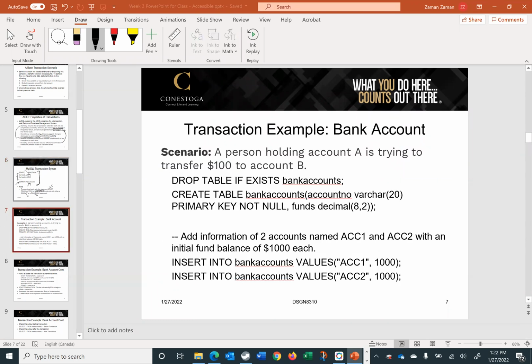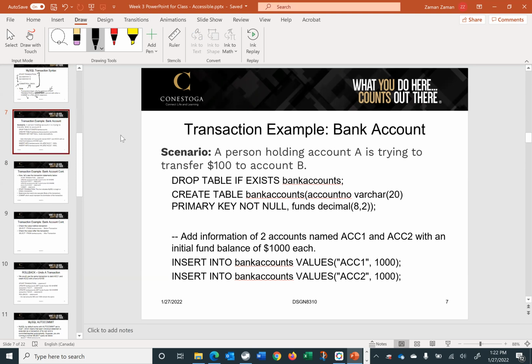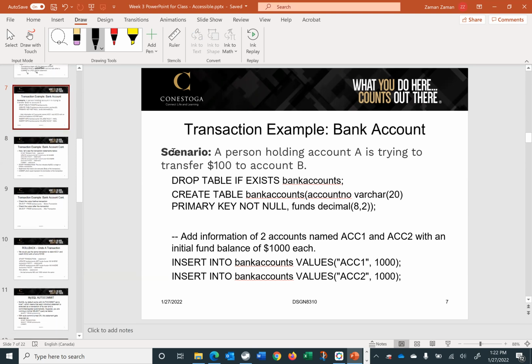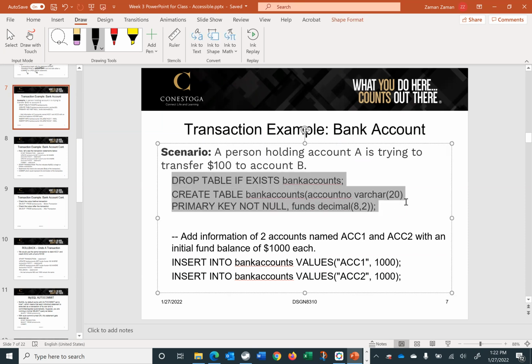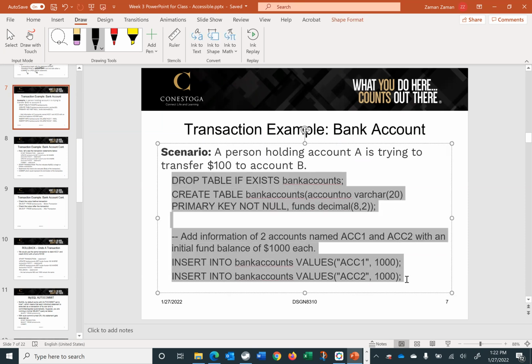Okay. So again, this banking example, and we'll execute this code. So transaction example, bank account. A person holding account A is trying to transfer $100 to account B. So let's create a table, right? And insert some values in this bank account.